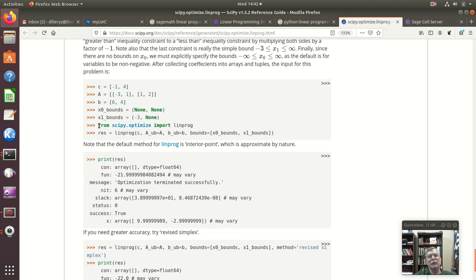And then we have to import this thing. We have to tell it how to do it. It won't know without us telling it to go get it. Get this algorithm to do this. And then here is where we tell it to actually do it, and we have our bounds, x0 bounds, x1 bounds, and we put that in like that.